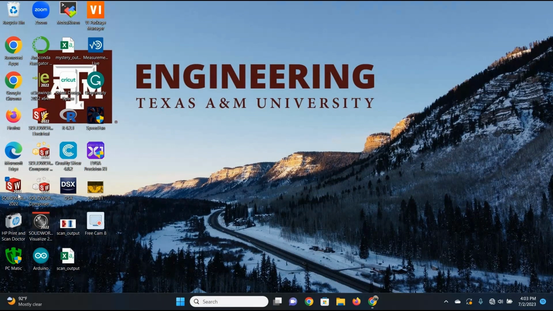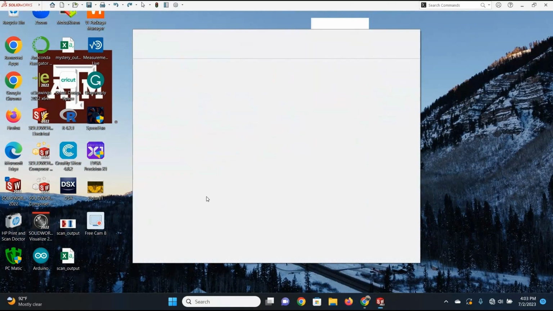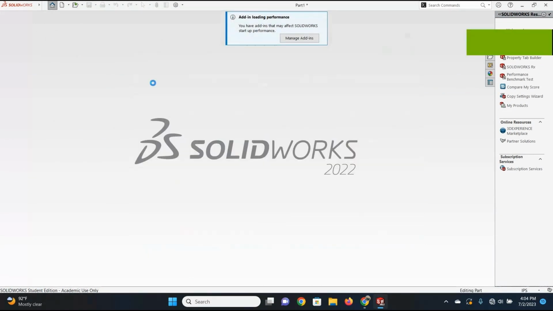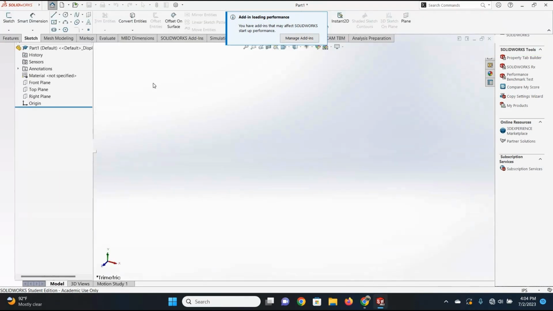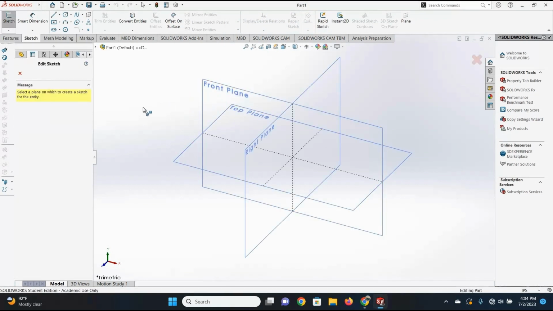First thing you want to do is open SolidWorks to begin creating the gear parts that will go into the gearbox. Once you are in the SolidWorks homepage, you can click a new part. And now, once the Part Design Studio opens up, you can click Sketch and begin sketching on a plane.